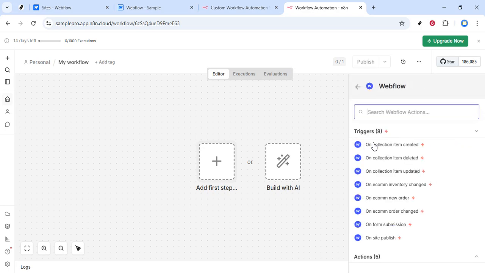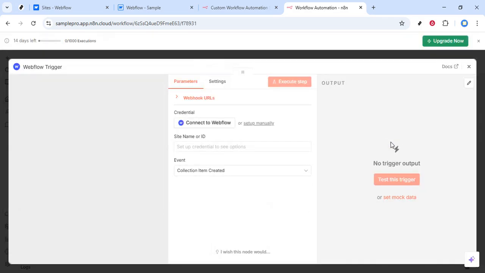Click on Webflow and you'll be presented with various options for what you can do with this integration. For this tutorial, we're going to focus on setting up triggers. Select the Triggers option. Triggers are essential because they tell your workflow when to start based on specific events in Webflow. Selecting the right trigger is crucial for your workflow to run smoothly and efficiently.